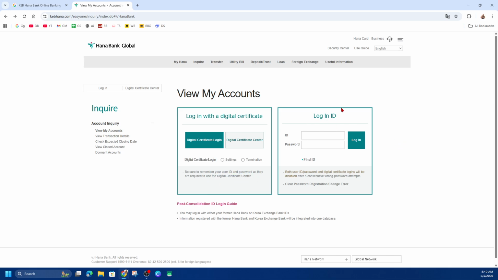Or we can log in using ID. So go ahead and put in your ID here and then also your password and click onto login. If you can't find your account or if you've forgotten it, go ahead and click on Find ID to help with that process and retrieve your ID. Now, both user ID and password and digital certificate logins will be disabled after 5 consecutive wrong password attempts, so keep that in mind.